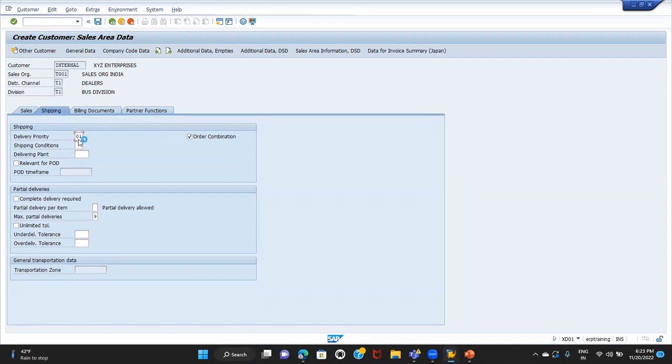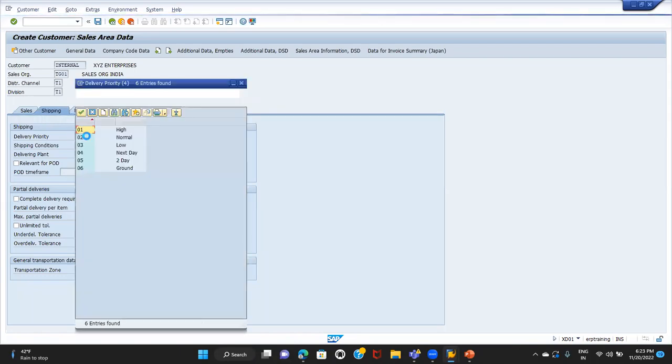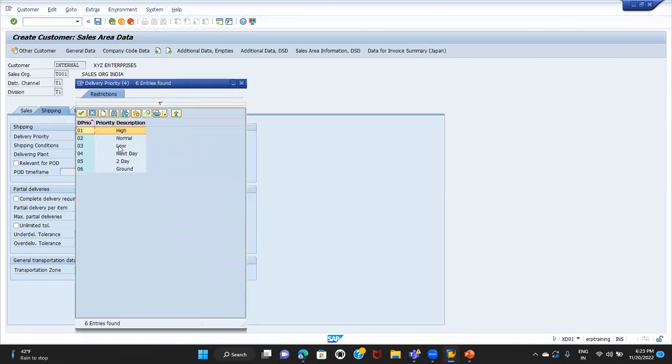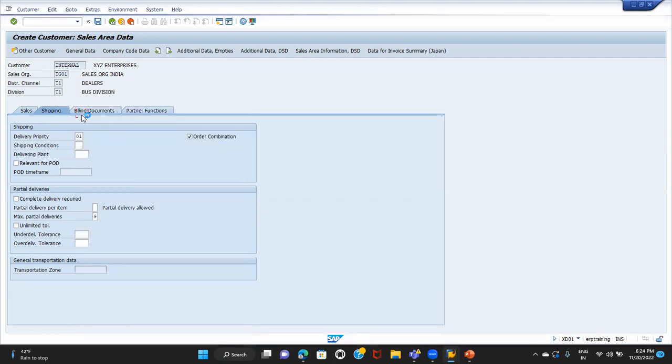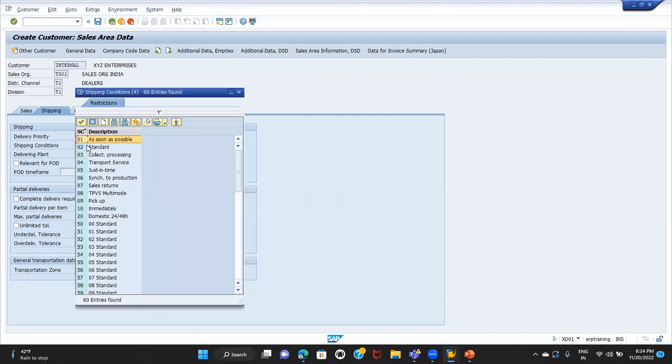High priority means this customer will have more priority in the delivery. So high priority, low priority, and medium priority. Whatever priority you want to give, you can give it. Shipping conditions are very, very important, as they are used for shipping point determination. When you have many shipping points in your plant, how will the system determine which shipping point to make the delivery from?